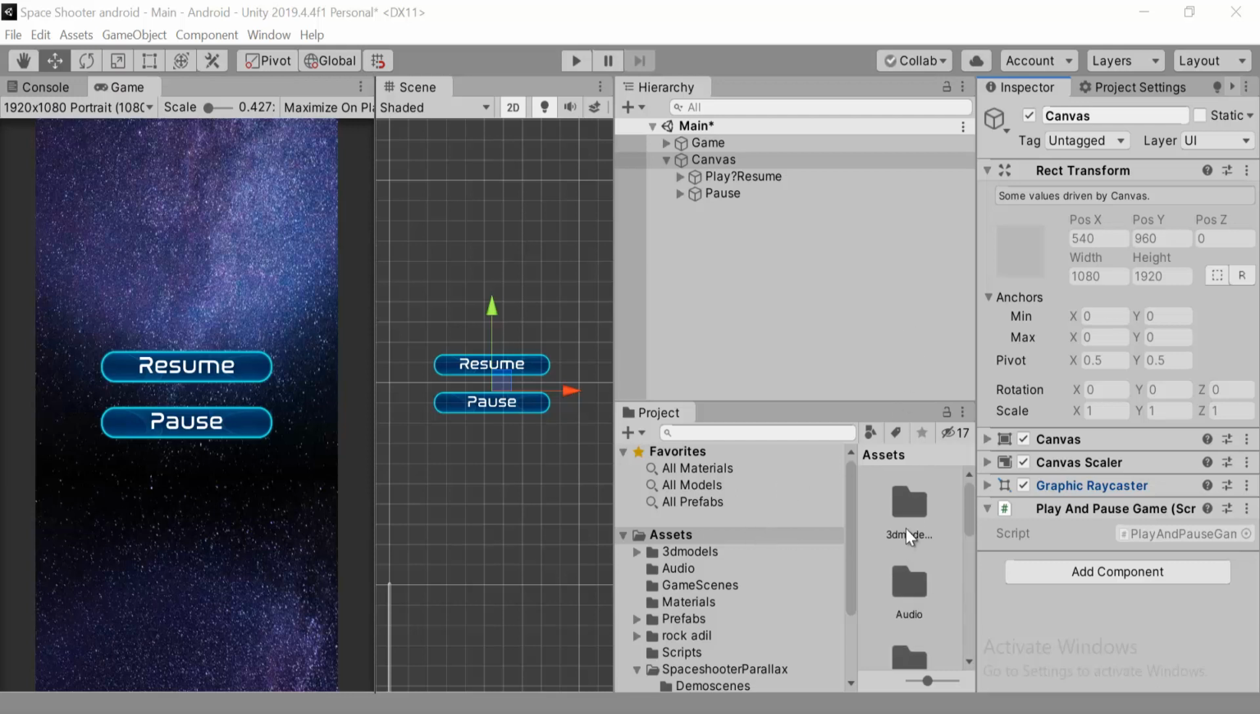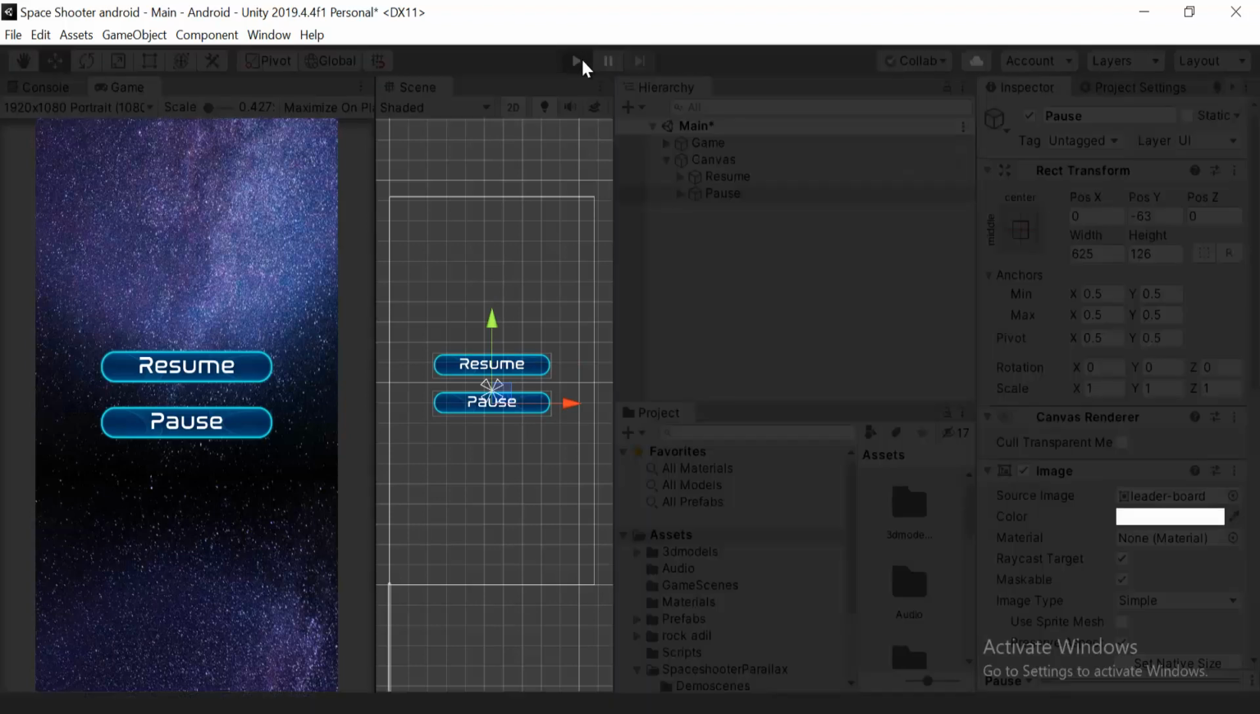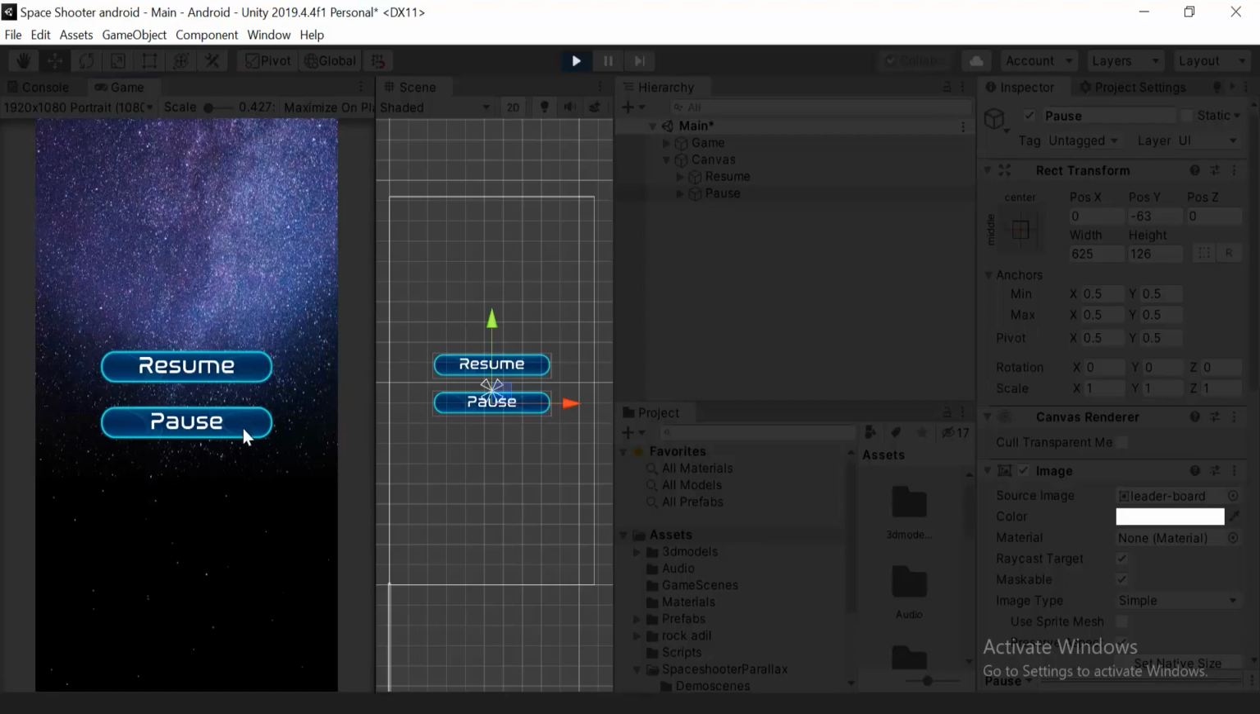In today's episode, we will see how we can pause and resume a Unity game that we are making. So currently I have a scene in which we have two buttons. One is a pause and the other one is resume. Let me rename this one. Currently they are not working as I haven't added any functionality to them. Let's see. While I click on them, they are not working.